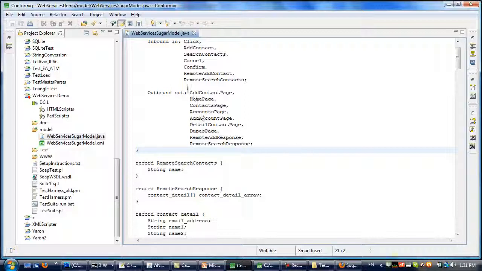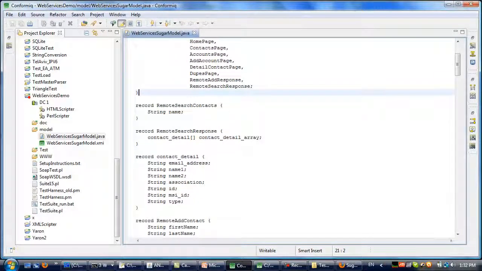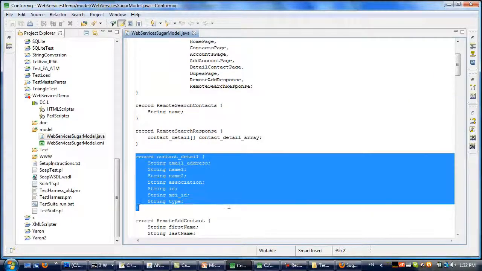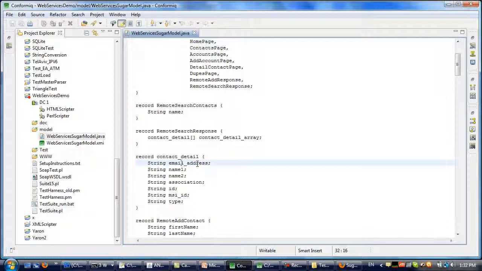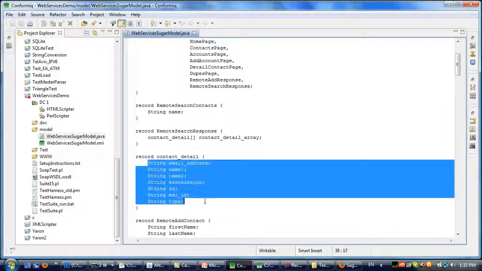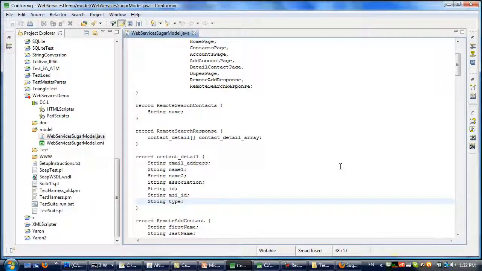We also need to define what these requests and responses are. So for example, a contact detail. What does a contact detail contain? It contains the email address, two fields for first and last name, association ID, and so on. Now, these were lifted directly out of the SOAP spec for SugarCRM. We looked at the spec and said, what is exchanged between the tester and the system? This contact. And these are the fields contained in the spec. So we're going to include them in our model and let the engine generate appropriate data for them.